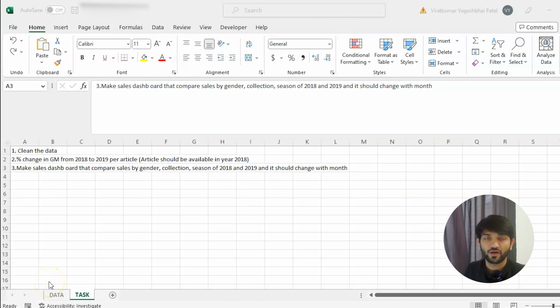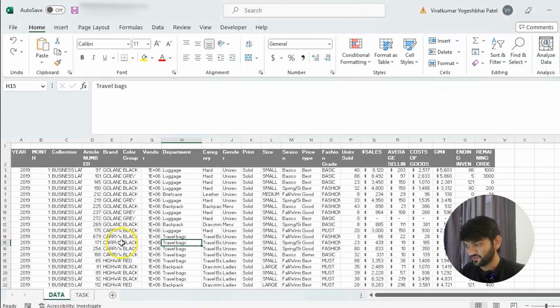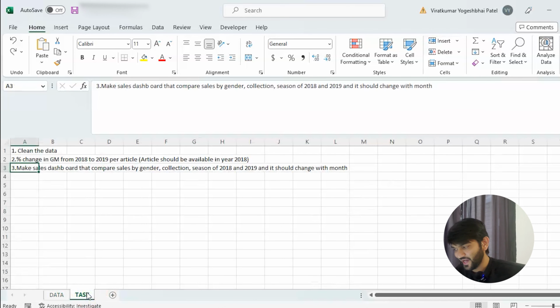So as you can see on my computer screen right now, we have been given two tabs. In one tab, we have data of sales of this particular brand or company. Yeah, this is the data. And in the other tab, we have a task that we need to finish for this database.